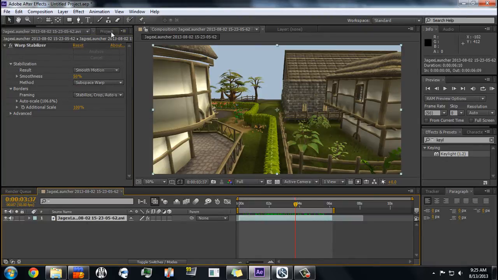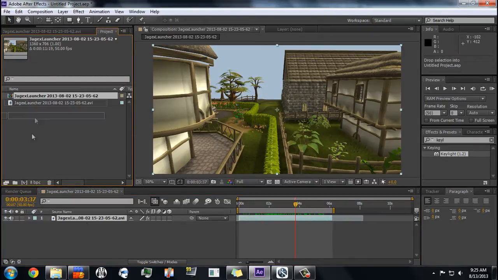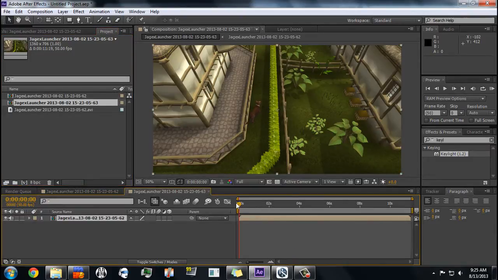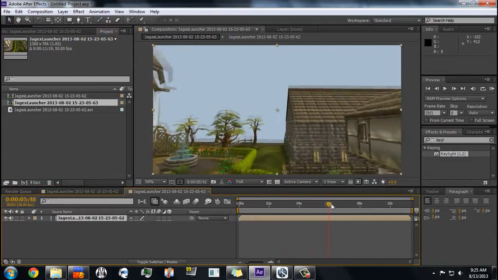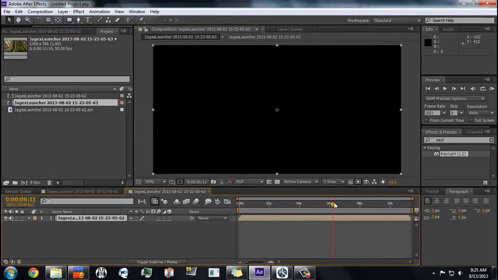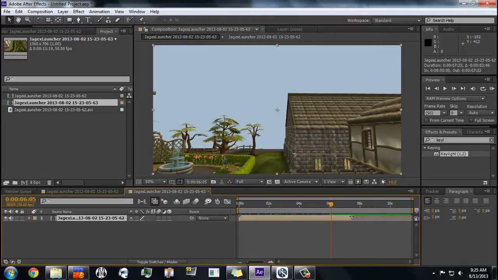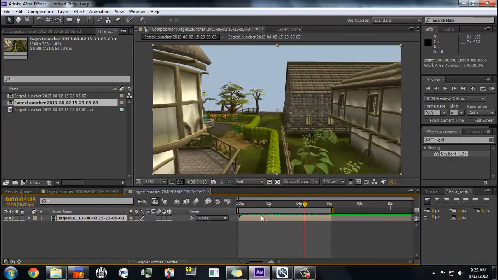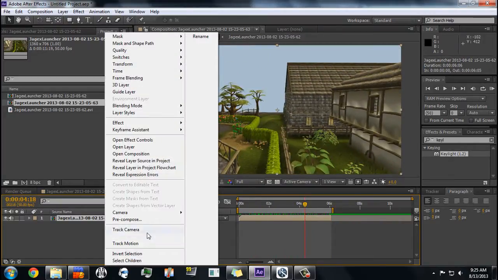So what you want to do is find the composition where your clip is in and make a new composition out of it. It's going to be black near the end, so just find like right there. Hold Shift and bring it in. So yeah, now you can use the camera tracker on it.